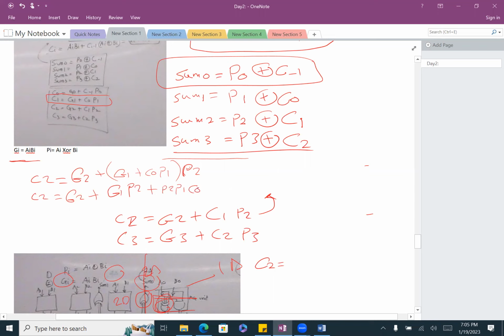What else can I do now? Replace C0 with. All right, so now what I have to do, this one will be equal to G2 or G1, B2, or, okay, I will do B2, B1. What's the C0? It's going to be G0 or C minus 1, B0, correct? So that's the equation.